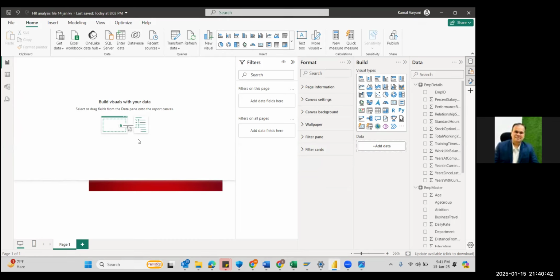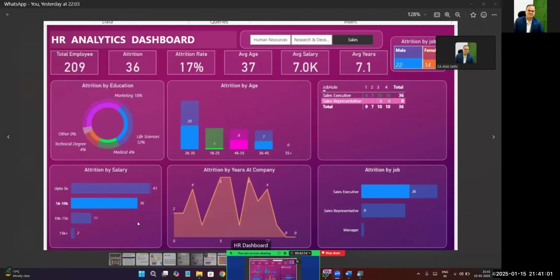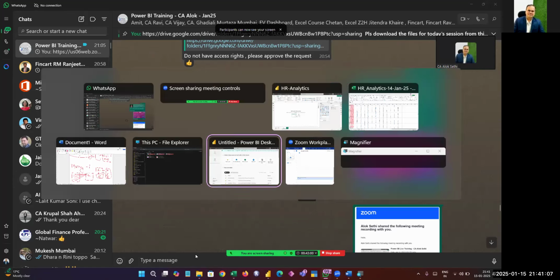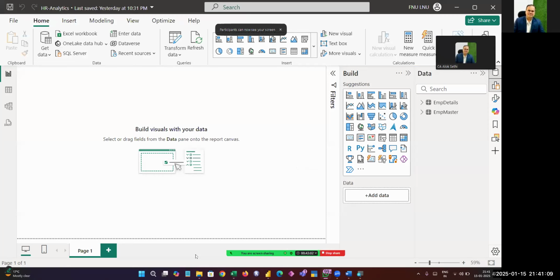Wait, let me show you that. Okay, so let me share my screen. Is my screen visible to everyone? And now the Power BI window. Can you see my screen?